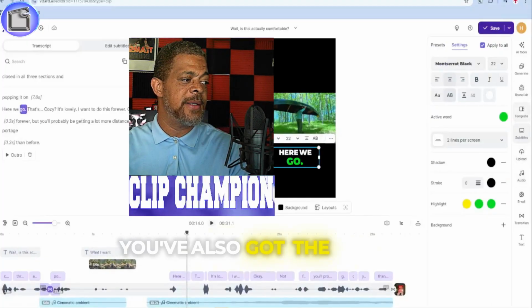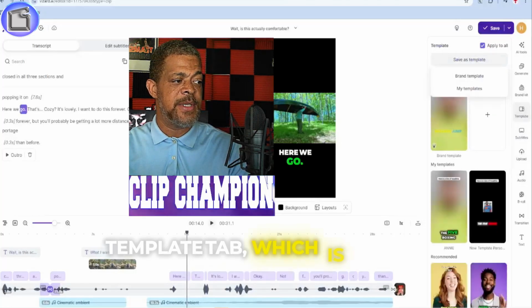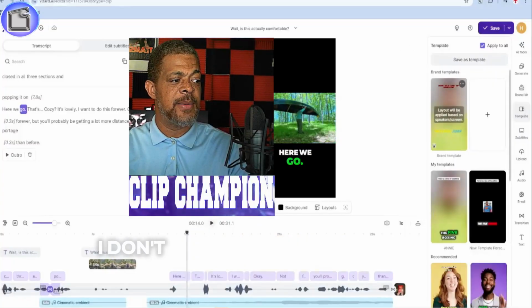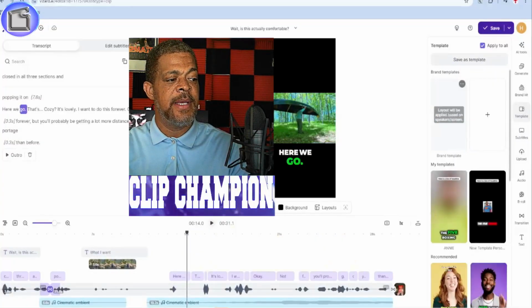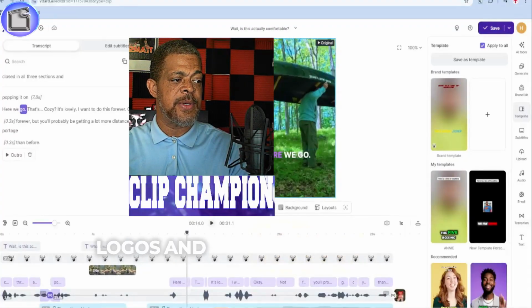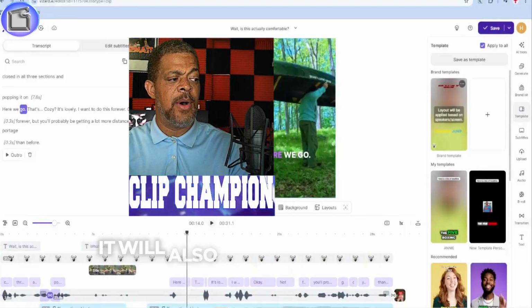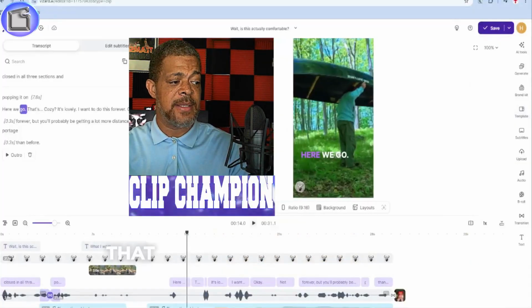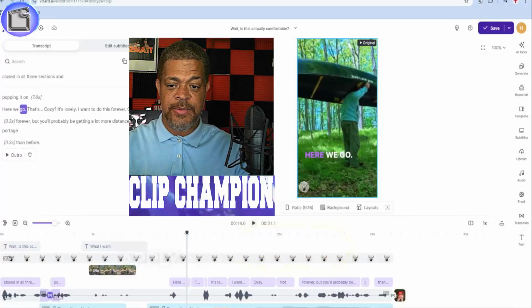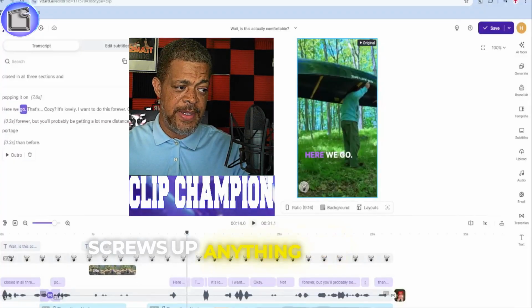You've also got the template tab, which is where you would assign a template. So let's say I don't like what it looks like now, and I want to assign a specific template. You assign that specific template, and it will put logos and all that kind of stuff where you want. It will also change the layout. That can be good and that can be bad. If you've already done some editing and you apply a template, it screws up anything that you've already edited and puts it in the template.